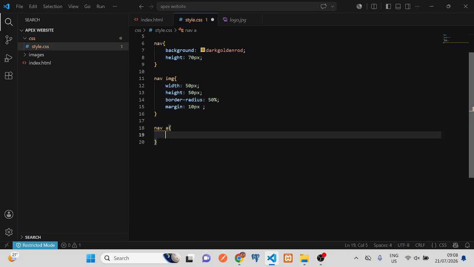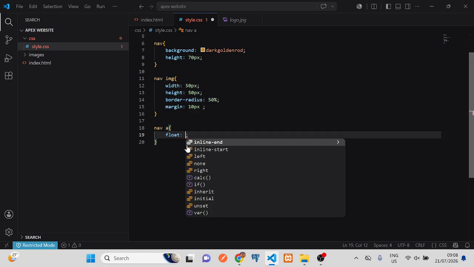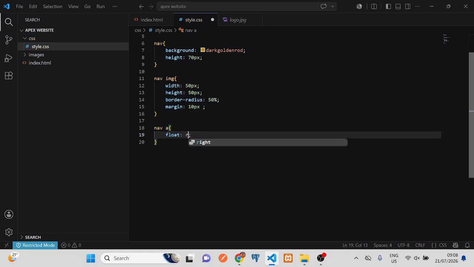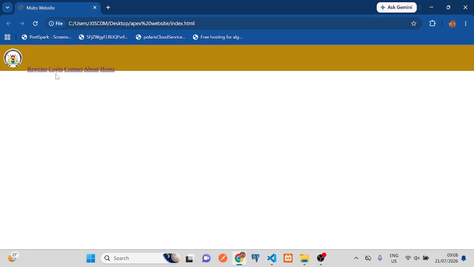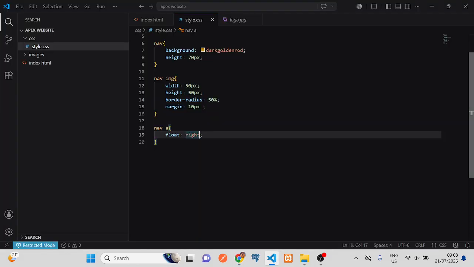Now after calling the nav, we shall add a property called float. We shall say we want to float to the right. By saying float to right, we want to push these ones to come this side. So the moment I refresh, you can see they are now this side, they are here. And if you look closely, they have rearranged. The home page, the home is coming first, about, contact, login, and register. So we are done with that.